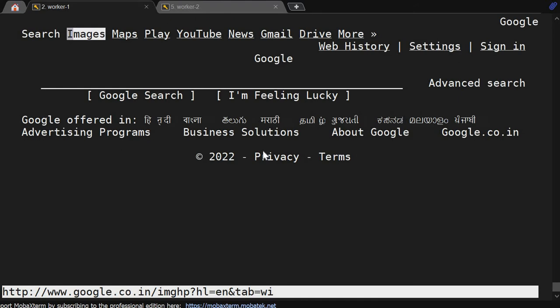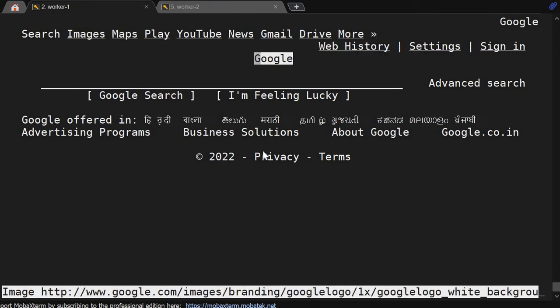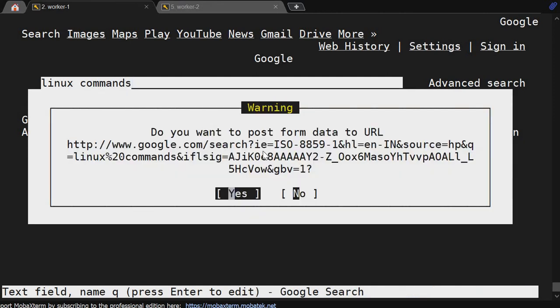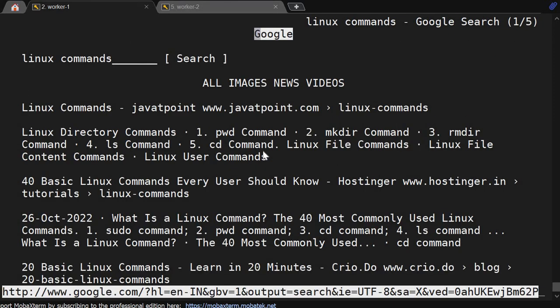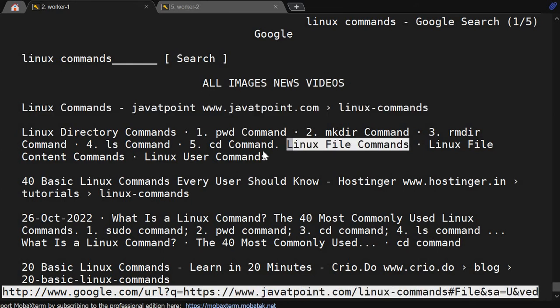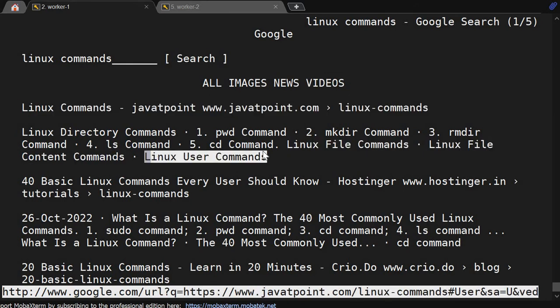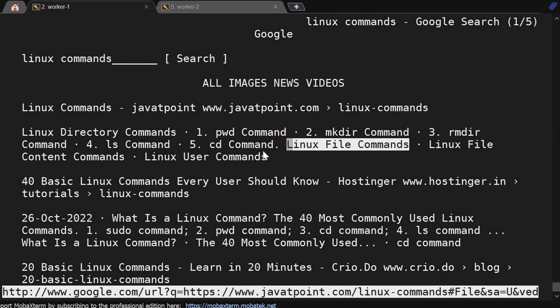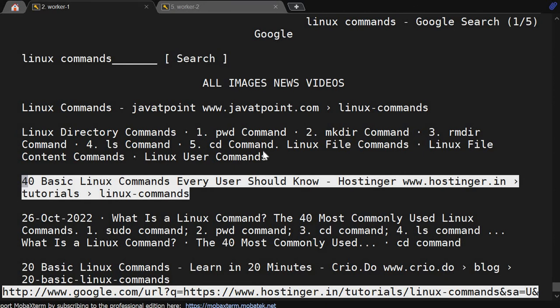Okay, the page has opened. Now you have to move the cursor. Hit the location here. Then you can type Linux commands. Hit the enter key. Yes, you got the output like this. This is the page that is showing. Okay, link. This is how you can search "40 basic Linux commands Hostinger".